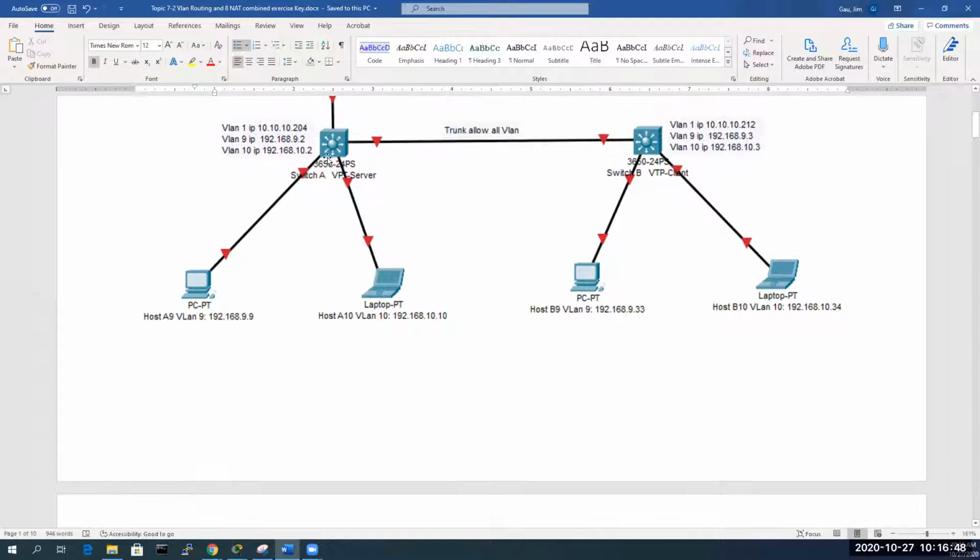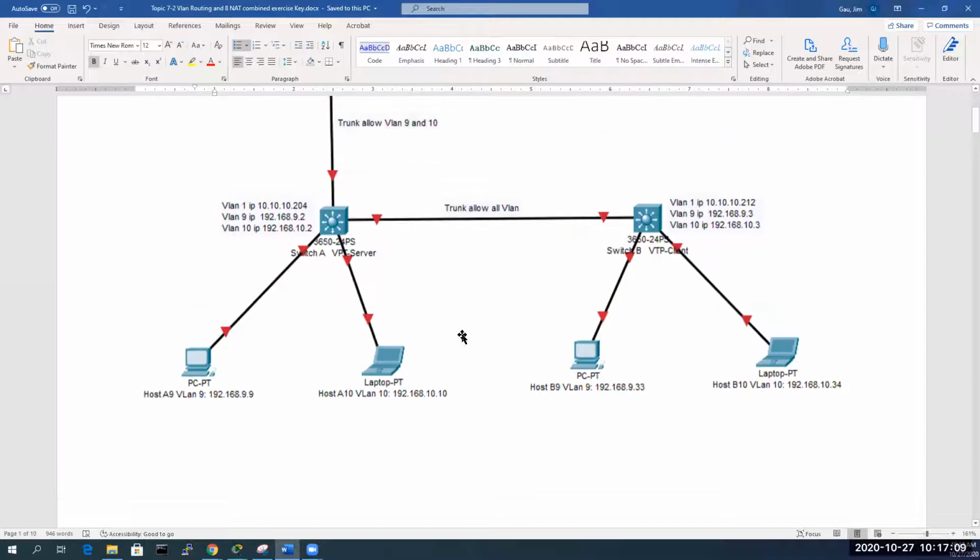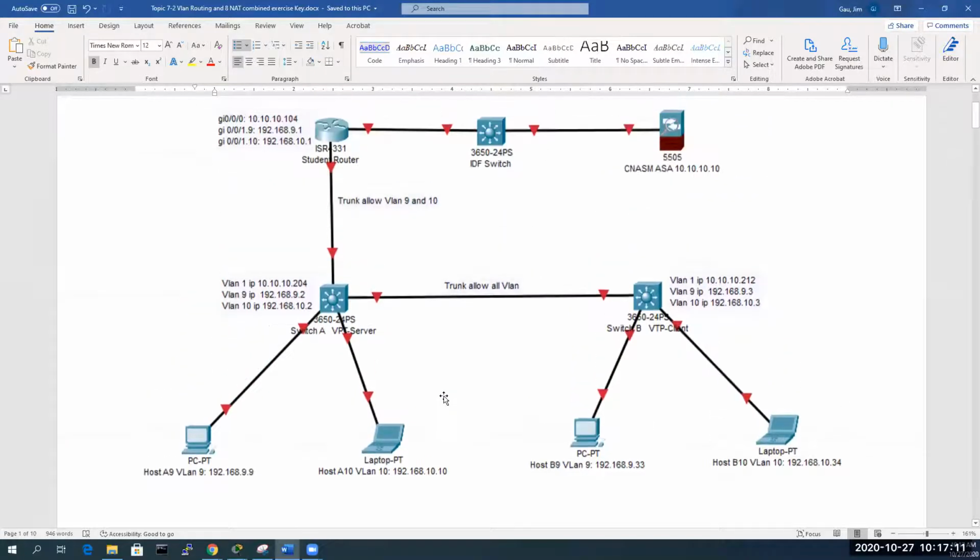So on the VTP server here, on switch A, I call it A9. That's switch A, VLAN 9. And the other host is on switch A, and it's VLAN 10. So it's 10.10, 9.9. And then this one will be 9.33 and 10.34. So we are going to use those stations to illustrate how we ping each other at different VLANs.